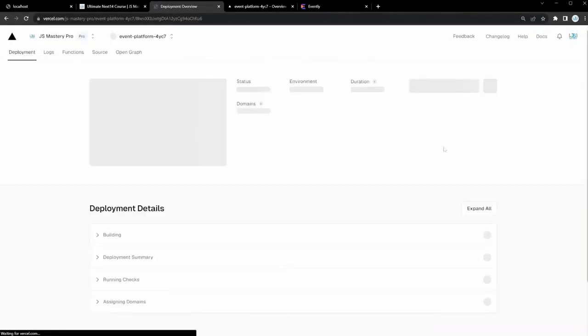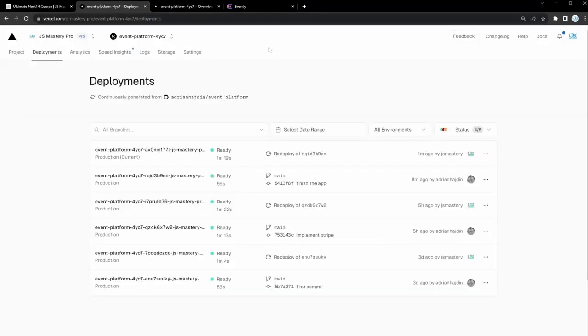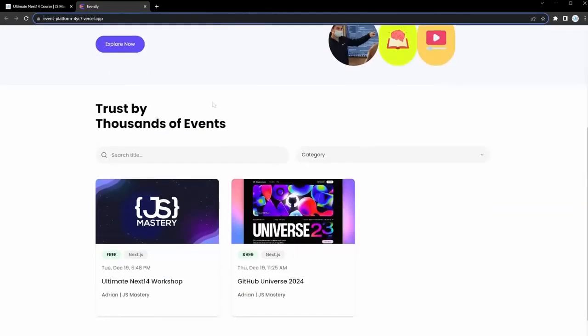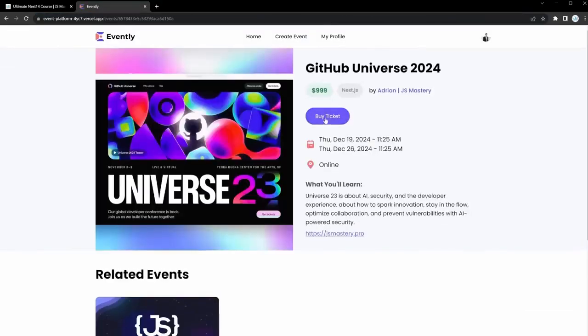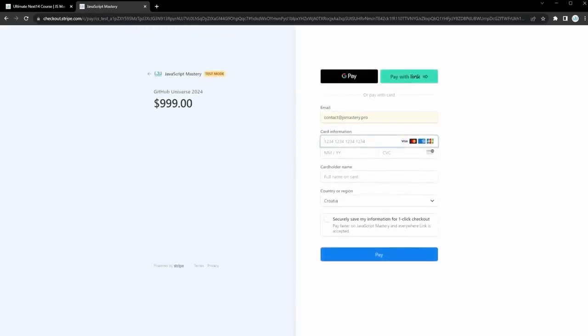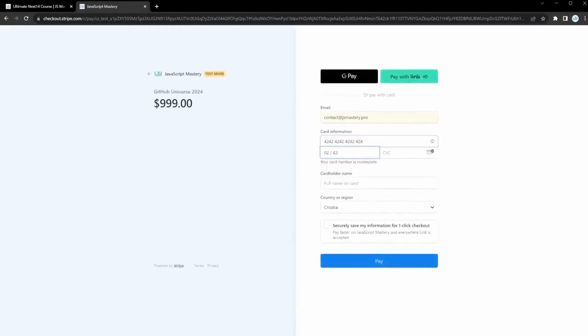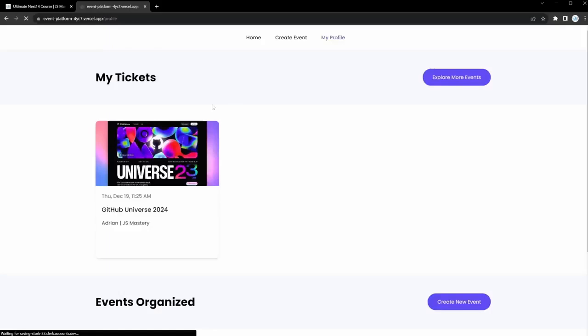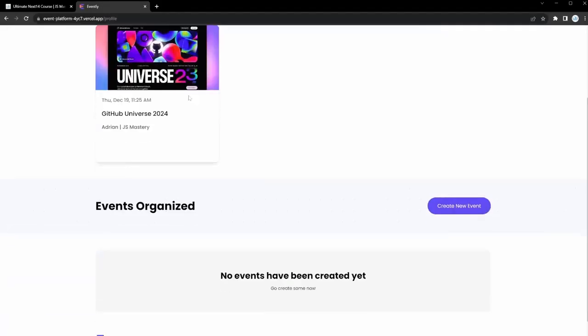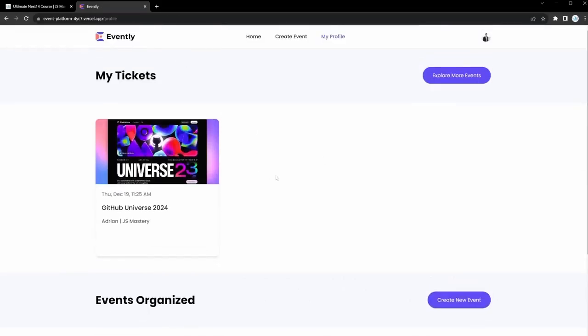So let's wait until it is redeployed. The app has been redeployed, so let's try to go ahead and buy something else. In this case, I'll try to buy this one. Buy ticket. Enter all my details. There we go, and click pay. We are successful, and we have been redirected to our profile page, which means that everything is working now.